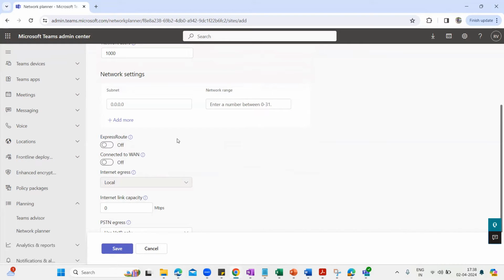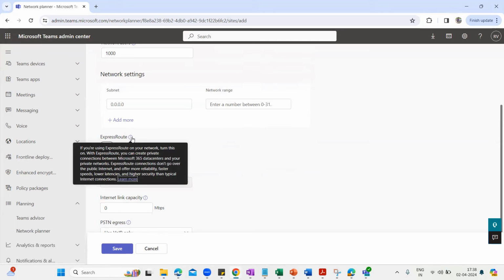Express route, what will express route do? It is actually creating a private connection. So once you click on this I button, you can see it says, if you are using express route on your network, turn this on. With express route, you can create a private connection between Microsoft 365 data centers and your private network, right? So it is just creating a private connection between Microsoft 365 data centers, wherever they are located, and your private network as well. And this express route connection doesn't go over the public internet. That's why you will be getting faster speed, more reliability, lower latency, and higher security than a typical internet connection.